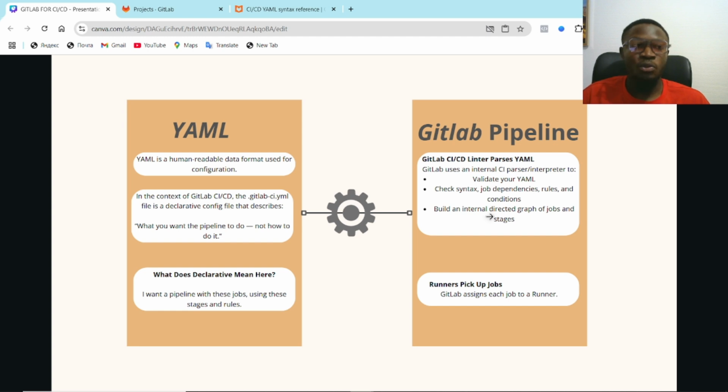This is just to say it will produce a chronological order of your jobs based on your declaration in your YAML. When all this is known to GitLab, this chronological order of your jobs, then your jobs are ready to be collected by your runner. Like we said, a runner is the virtual machine that picks up and executes your jobs. So when GitLab has already created a directed graph of jobs and stages, a runner picks up the job.